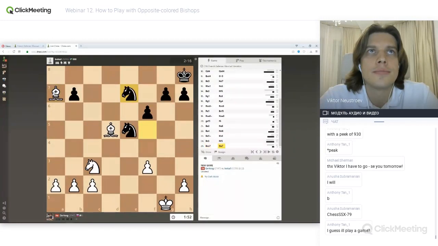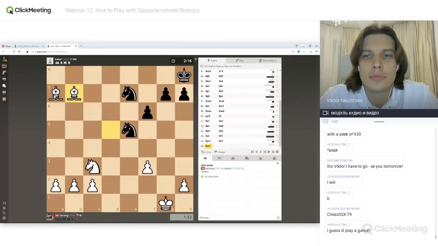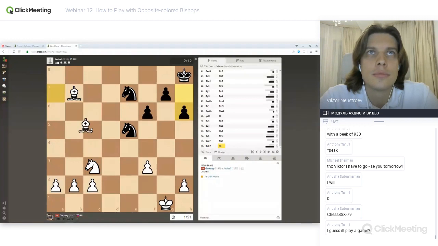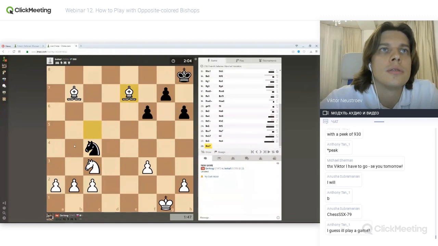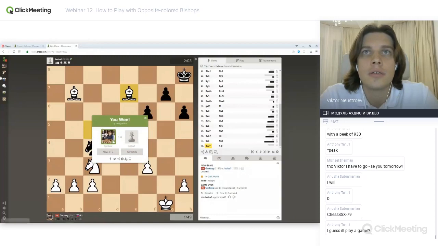I could take this pawn early, and this one as well. Okay, so it's not a big problem for me. Let me take a piece. I'm okay with the knight b2 move. Okay, fine. So the next is Anusha, and I also play one game with Anthony.